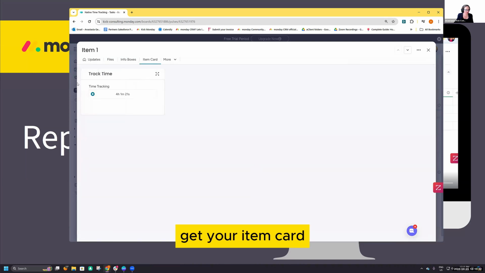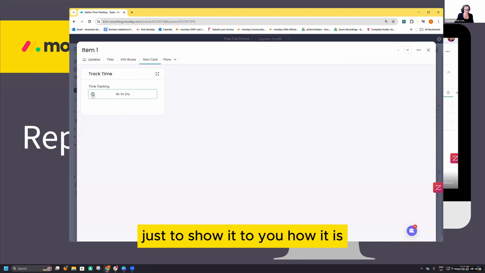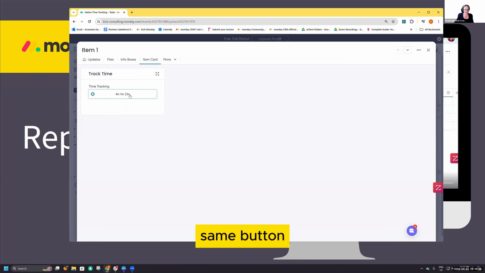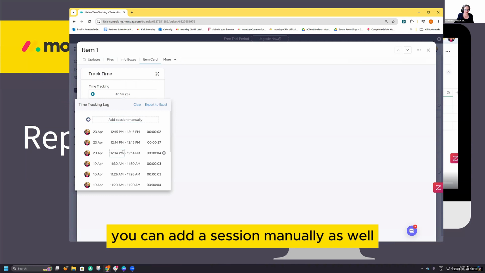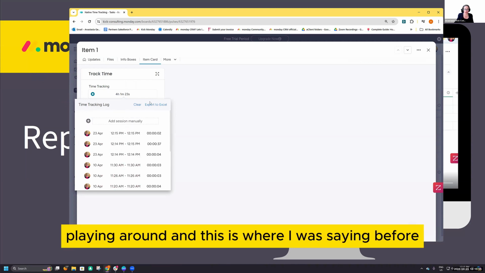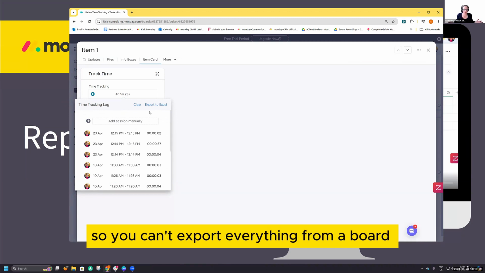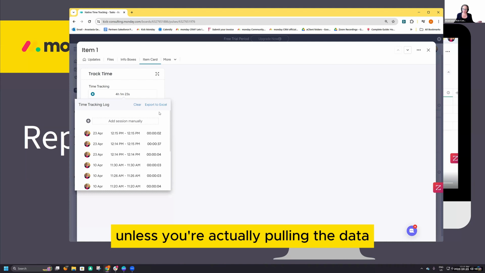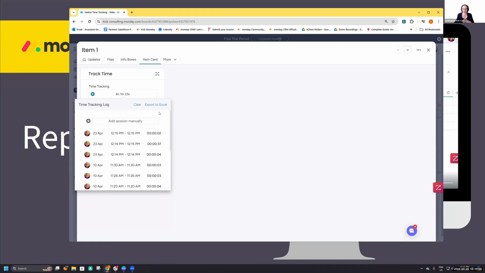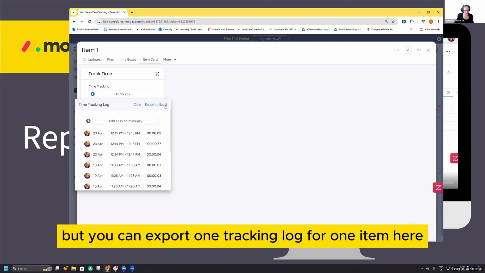There's your item card. We've only got the one thing in here just to show it to you how it is, and you can track your time there. Again, same button. You can add a session manually as well, and you can see that a number of us have been in here playing around. And this is where I was saying before, you can export, but only at item level. So you can't export everything from a board unless you're actually pulling the data as you normally would in Monday into somewhere to actually report from. But you can export one tracking log for one item here.